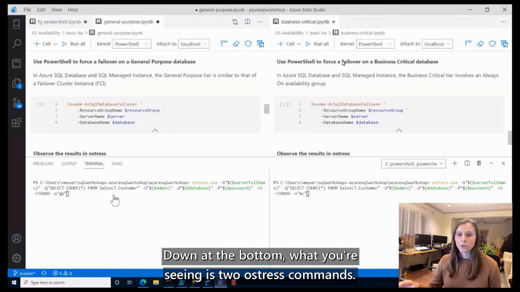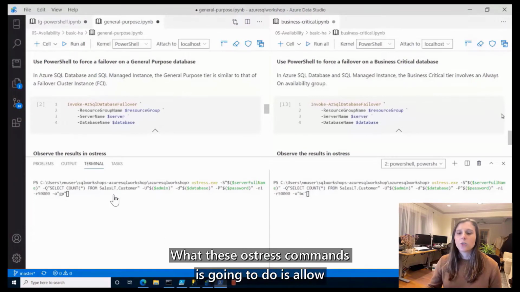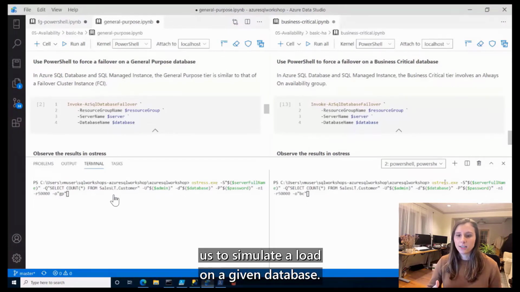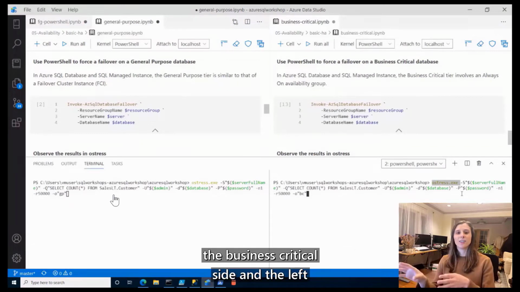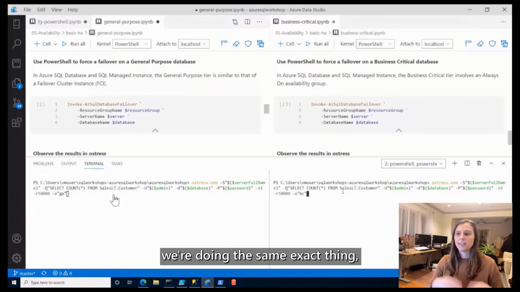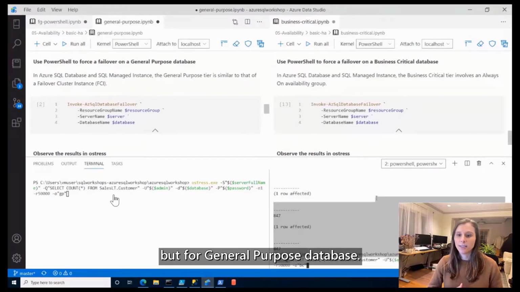Down in the bottom, what you're seeing is 2 O-stress commands. These O-stress commands allow us to simulate a load on a given database. So on the right side, we're doing a simple select statement from the business critical database, since the right side is the business critical side. On the left, we're doing the same exact thing, but for a general purpose database.